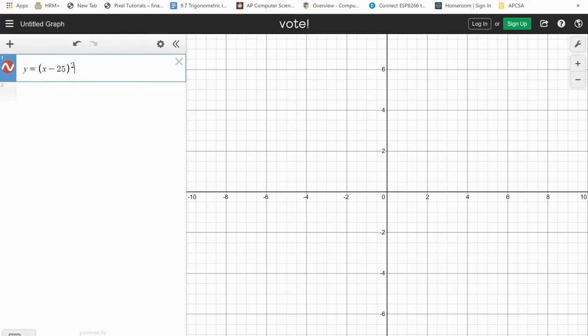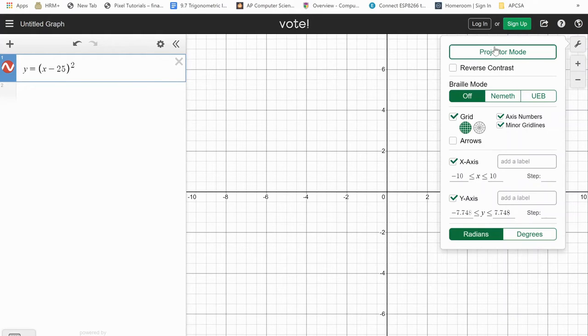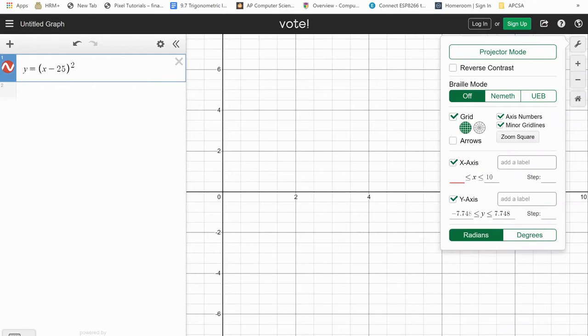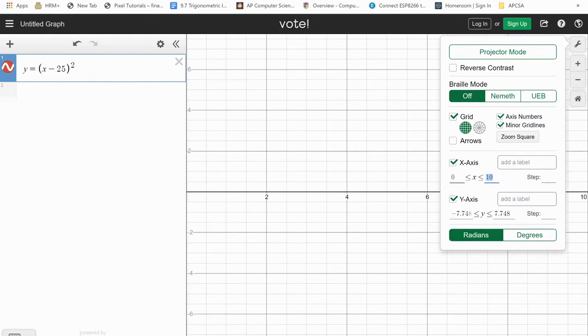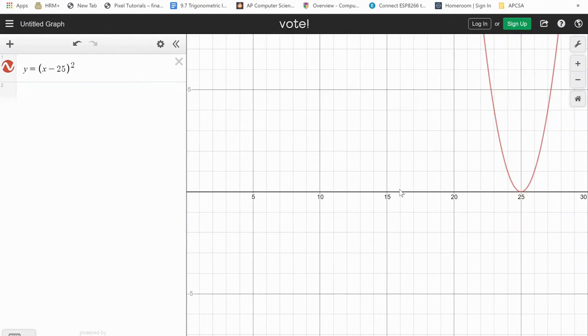squared, like that. Okay, so my graph isn't anywhere on here because the 25 is going to shift it to the right 25. So I want to adjust it so I can see it. So on the x-axis, I'm going to go from 0 to 30. And then there I see my graph.